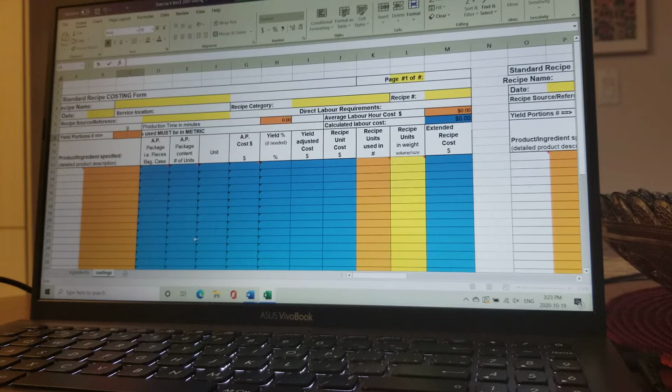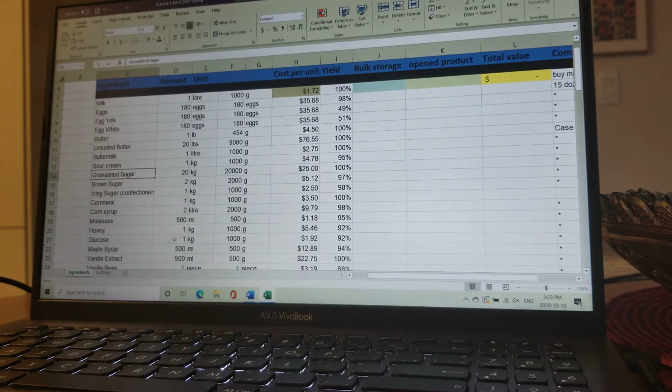And you'll notice at the bottom down here, these are called tabs. You can add as many tabs as you want to, and you can just keep adding. But we have one that says costings. This is for the costing sheet, and the other one says ingredients. So we're going to click on the ingredient list.